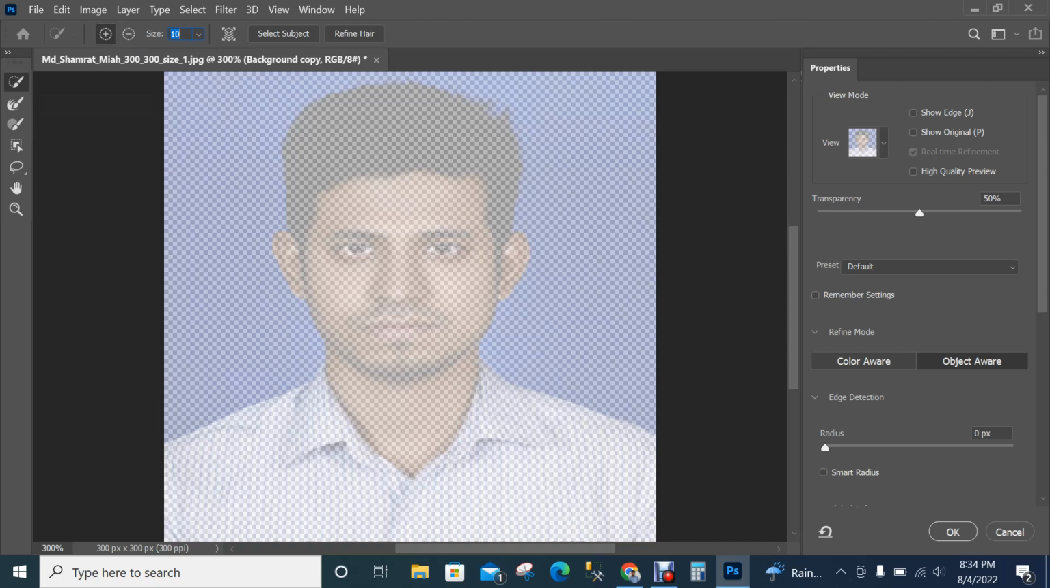What the plus and minus do, I will tell you later. But at first, this Quick Selection tool is a kind of brush, and the size is 10. I will select like this now. I'm not going to select any more this time.